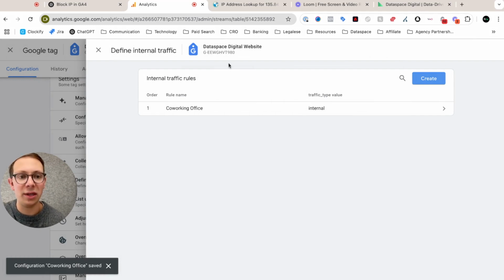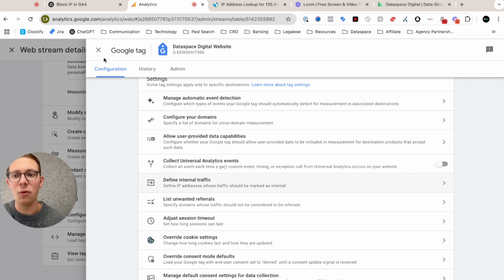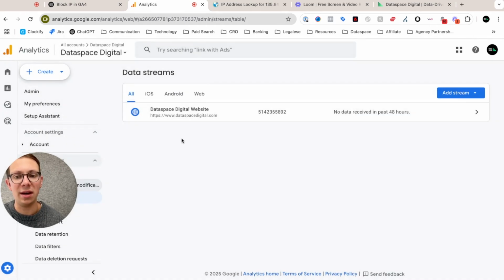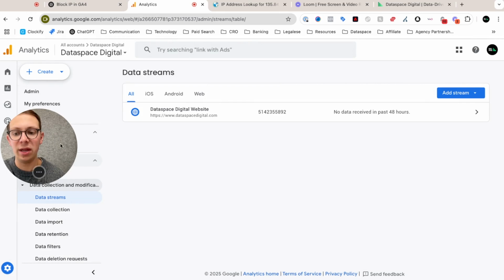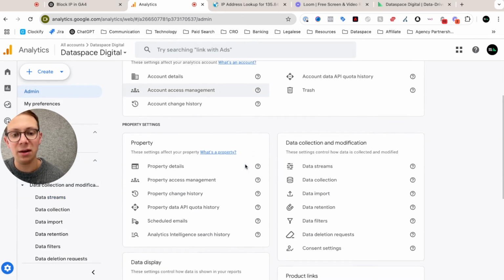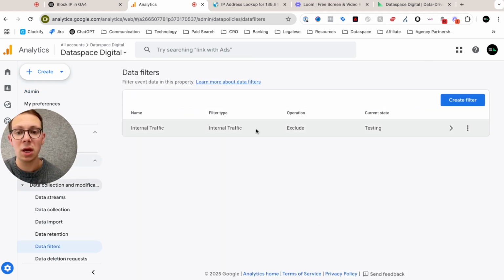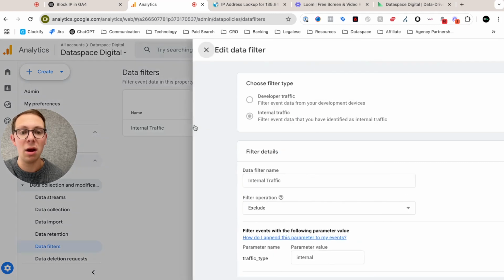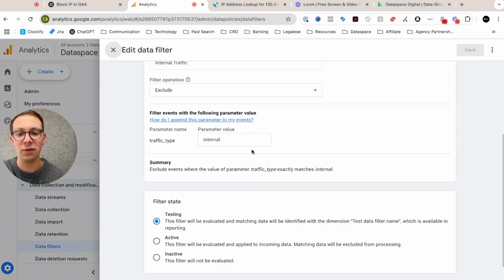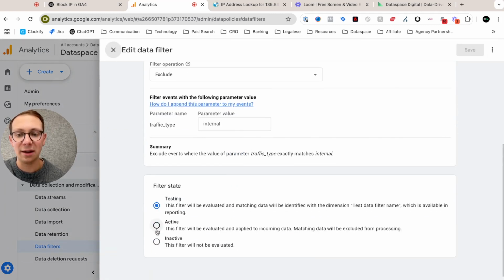All right, so now that this is set up, there's a second step here. We're going to need to then configure our rules within the admin section. So if you go back to our admin pane, we're going to then go under data filters. And importantly, this internal traffic filter is set to testing by default in GA4, but to actually block ourselves, we're going to change this to be active, and then we're going to click on save.